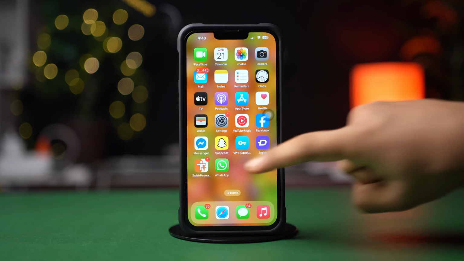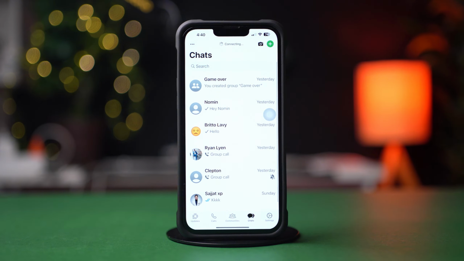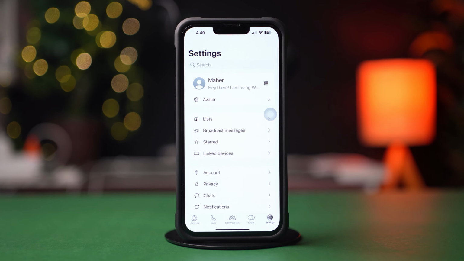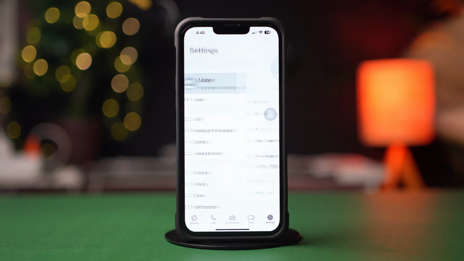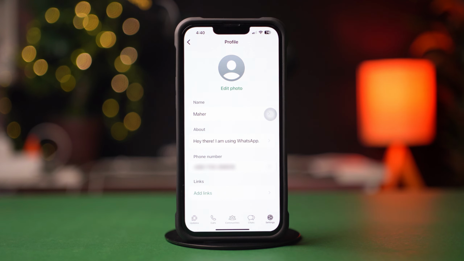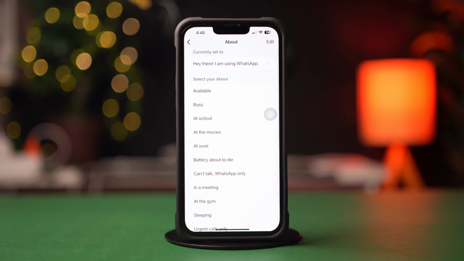First, open up the WhatsApp app. After that, tap on the settings from the bottom right. Next, tap on your name. Here you can see the About section under the phone number. Now tap on the arrow icon from the right side.